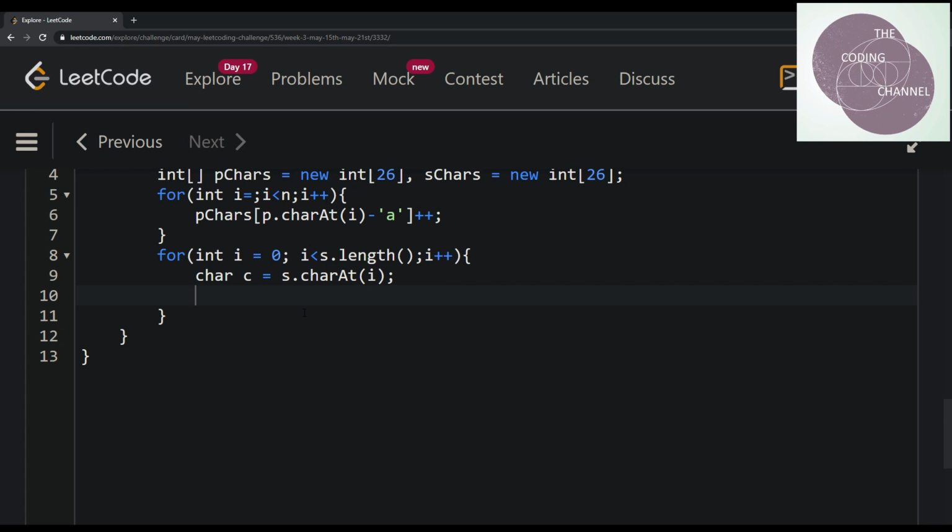Now we need to check if i is greater than or equal to n. In this scenario, if i has gone beyond the length of p, we would want to decrement the value which was held at index i minus n. So how do we do that?